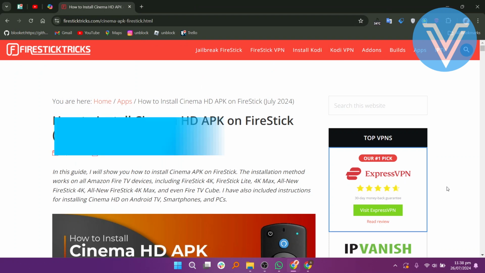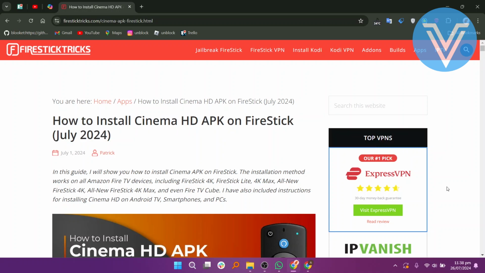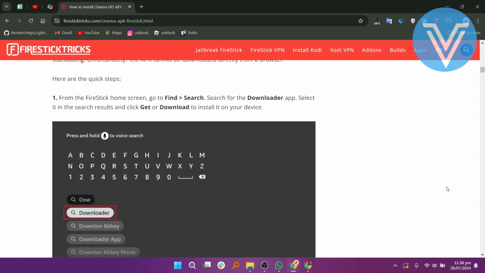In this video, I will show you how to add Cinema HD to FIRESTICK. From the FIRESTICK home screen, go to Find then Search. Search for the Downloader app. Select it in the search results and click Get or Download to install it on your device.